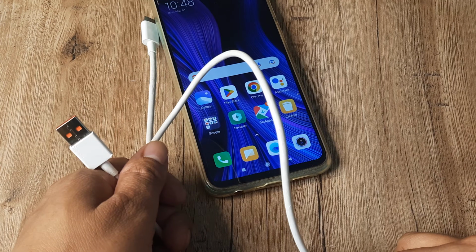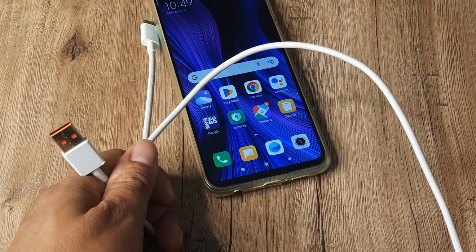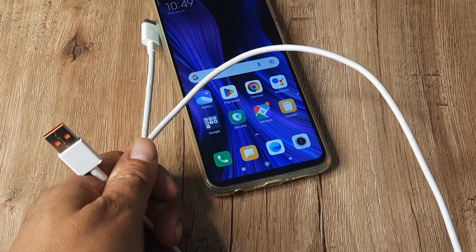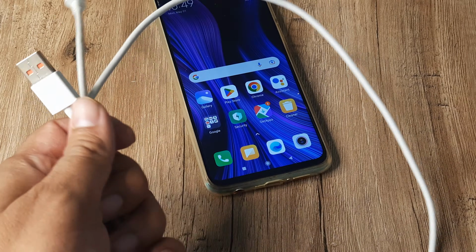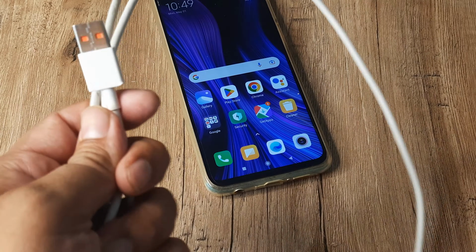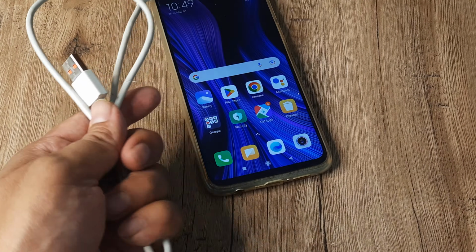So you need to ensure that you have bought a cable that supports both charging and data. So these are basically dual purpose, data as well as charging. So you need to invest into one of those cables. Another thing that you need to do is ensure that the cable isn't damaged.